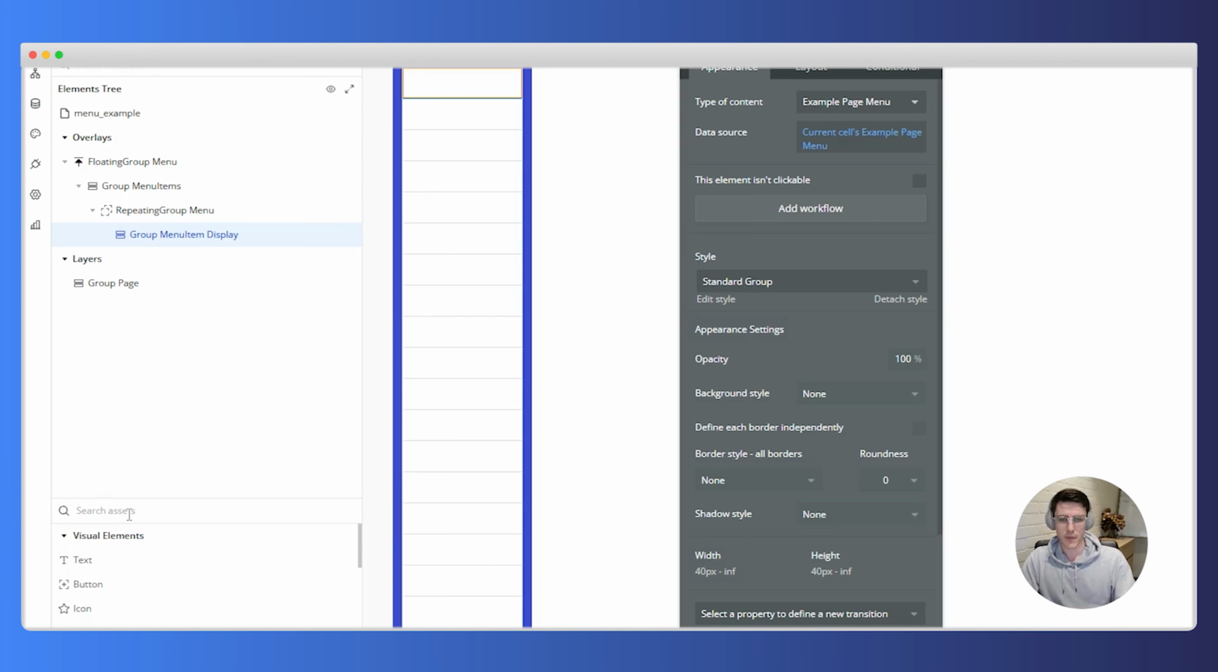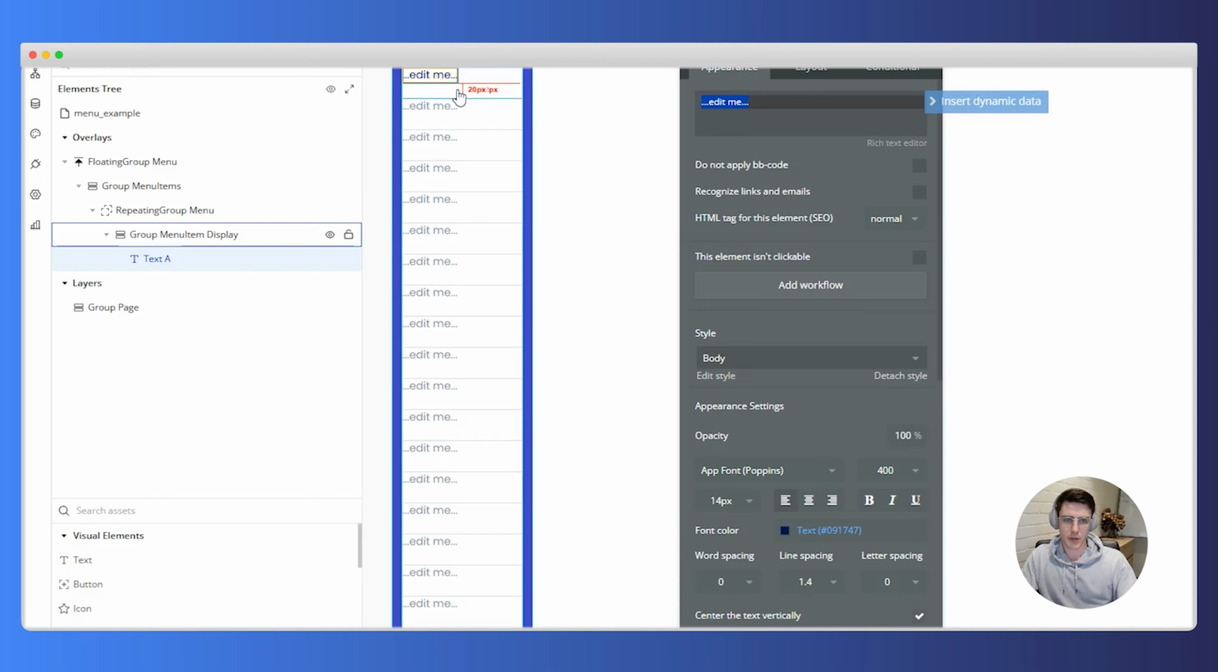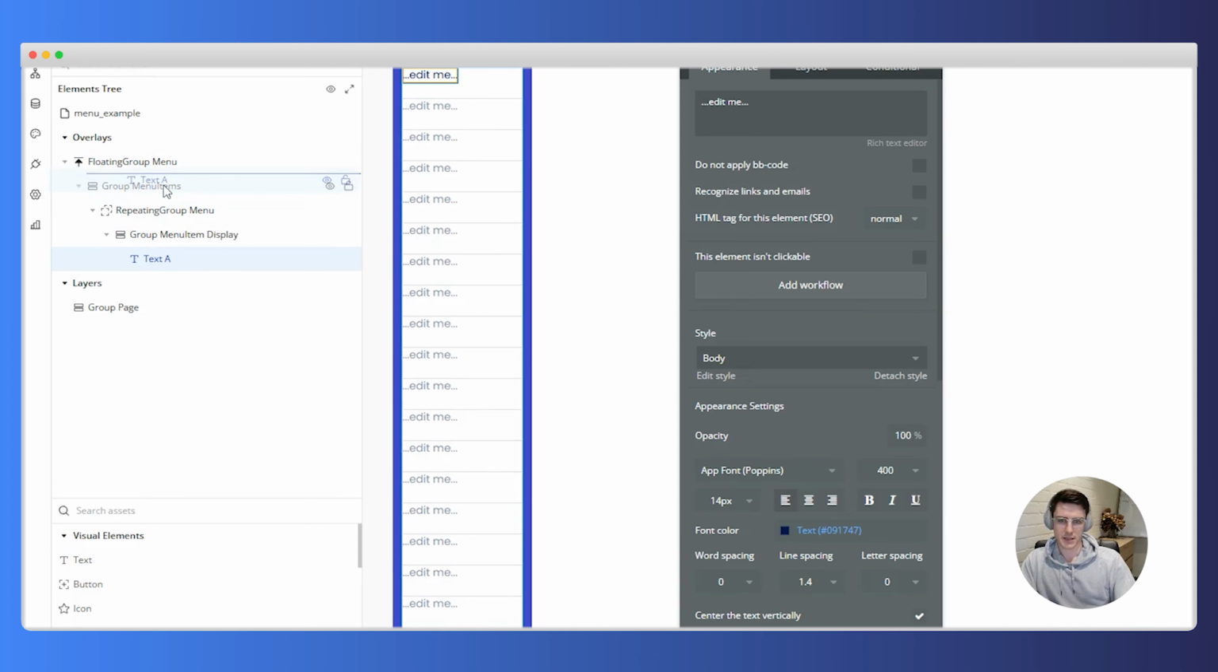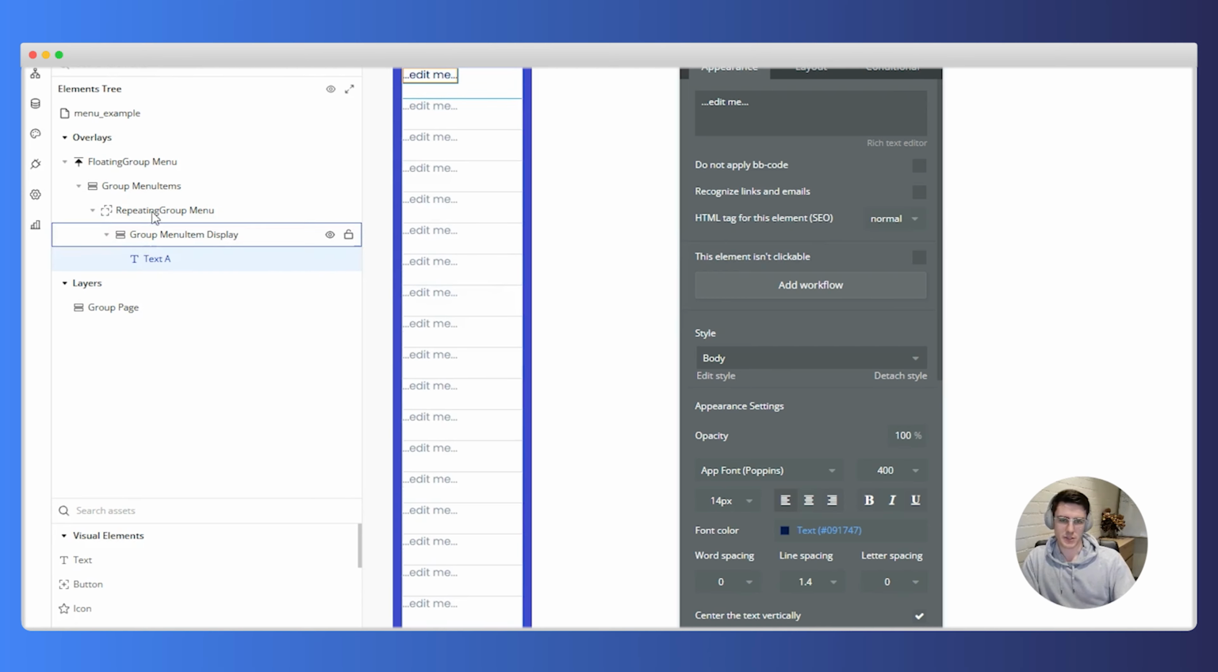text to be displayed. So under search assets, type in text, select text, drop it into group menu item display. Just drop it into the first item. If you feel like you've dropped it somewhere else, so let's say you accidentally drop it above the repeating group, what you can do is select it, drag it down, and just make sure it sits within. There's like a line that will come up under group menu item display. Make sure it sits within there, and it should look like this once you've done it.